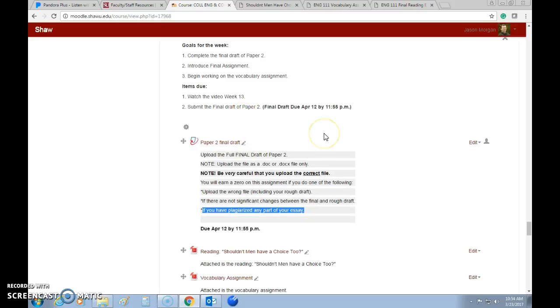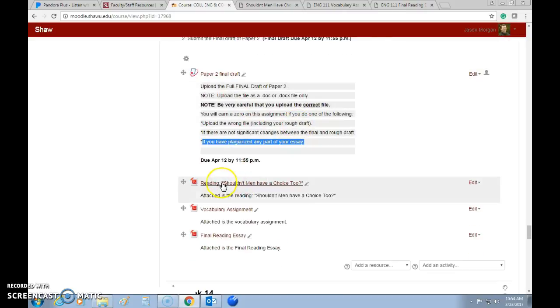Yay. And now we completely shift gears. So for English 111, another aspect of this class is to be able to read, analyze, and talk about your understanding of an article. And all English 111 students have to do that for this spring semester 2017. It is a reading right here. Shouldn't men have a choice too? So this is a PDF, so you don't have to go anywhere else.